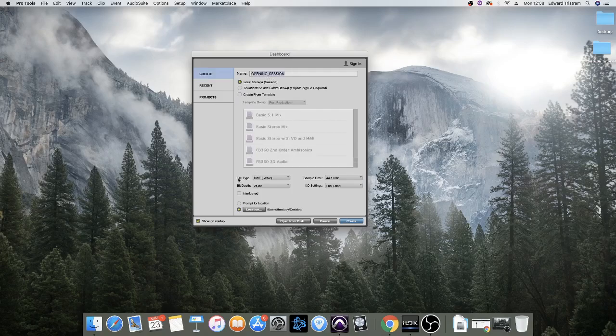So what you've got here is your file types. You've got WAV or AIFF. Generally, you're going to want to go for WAV. I can't think of any reason in this day and age why you wouldn't. So I don't use AIFFs. I haven't for a long time.